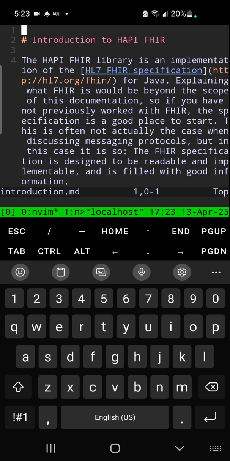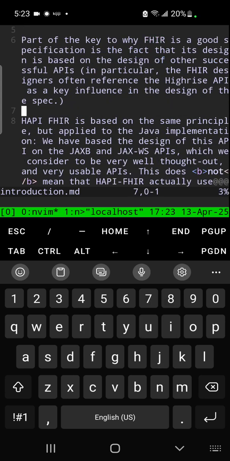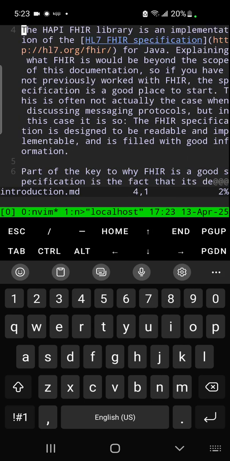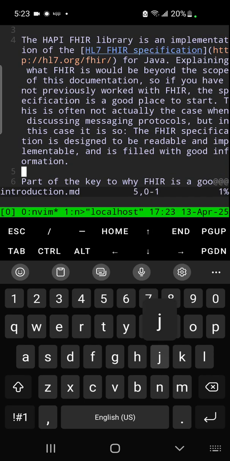Explaining what FHIR is is beyond the scope of this documentation. So if you have not previously worked with FHIR, the specification is a good place to start. This is often not actually the case when discussing message protocols, but in this case it is so. The FHIR specification is designed to be readable, implementable, and is filled with good information.